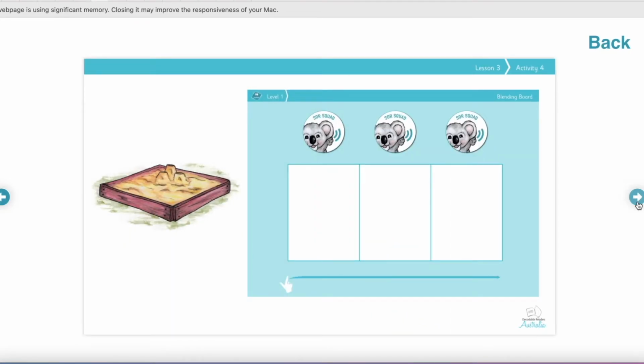Now students can record these either by downloading a blending board or on their mini whiteboards or workbooks. We click on the picture to hear the word. Pit. So our word is pit. If they need help with segmenting, we can hear the individual sounds, beginning sound, middle sound, end sound, and then they have a go at recording that sound.